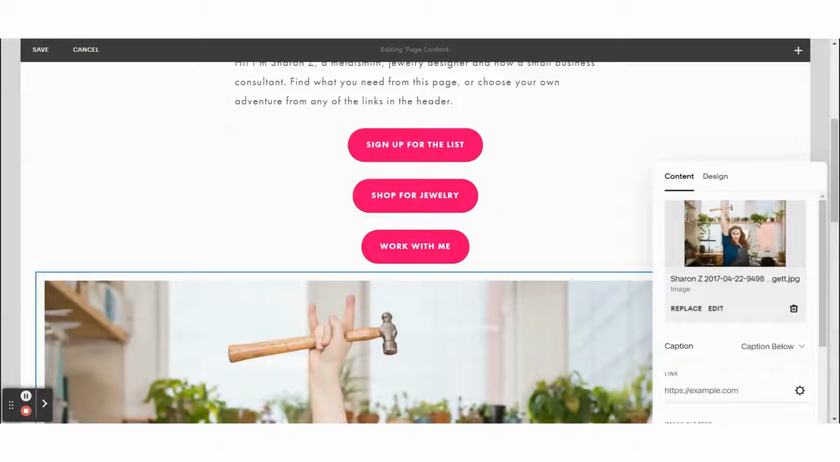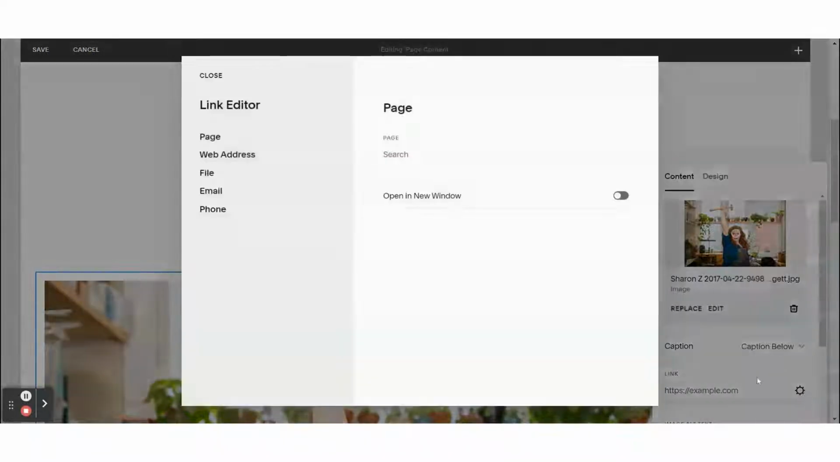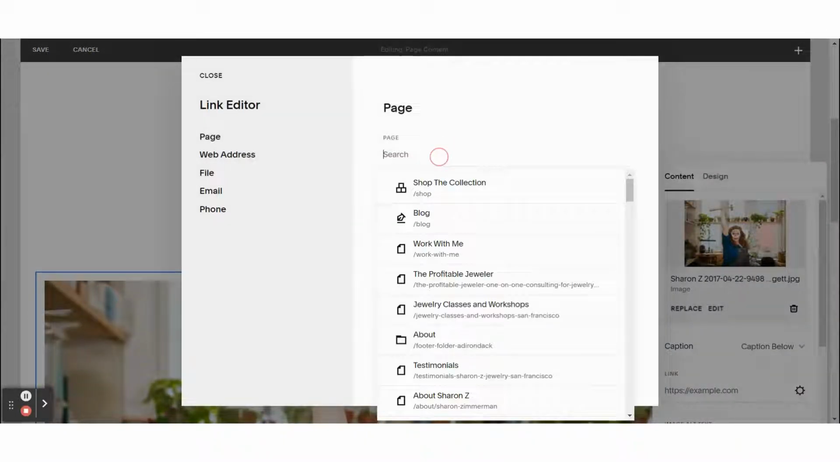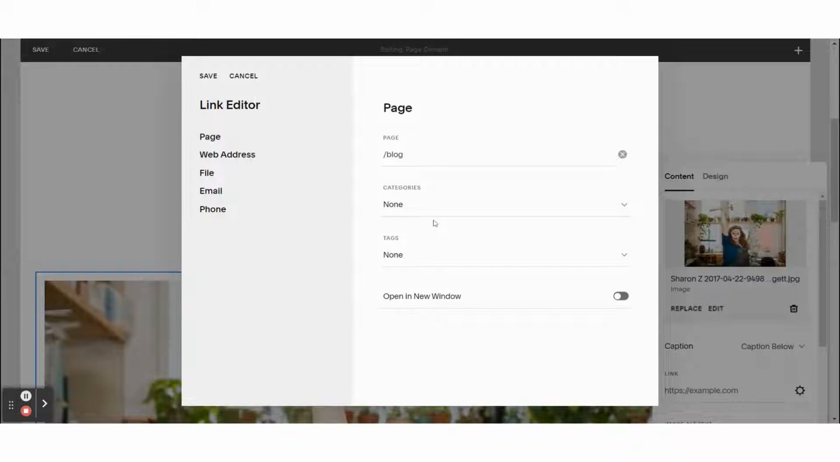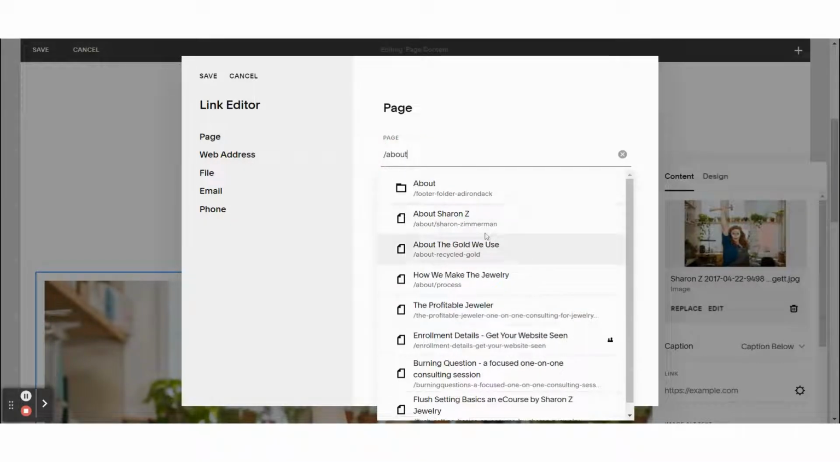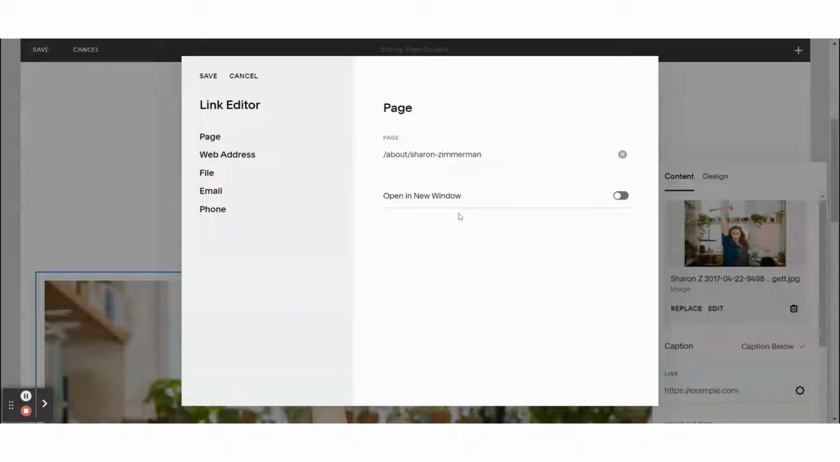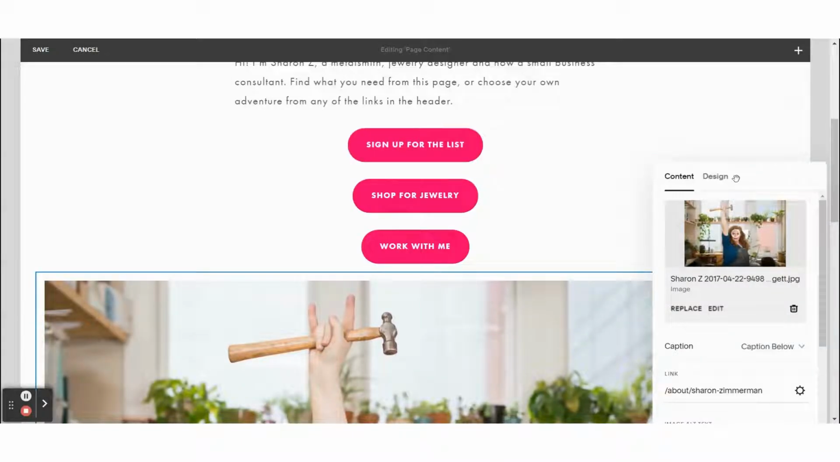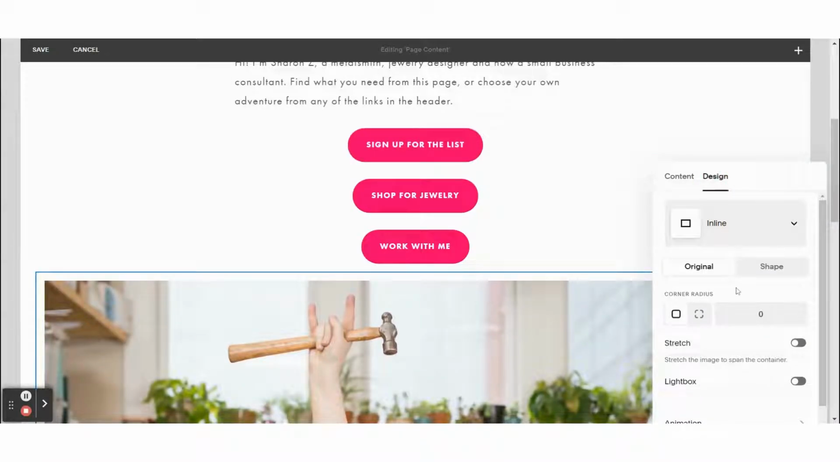Now, from here, I could link again, and actually internal links on your website are a good idea. I think that my blog might be a good place for that to go to since it is about me. Or I could say that this should go to my About Sharon Zimmerman page. Again, not doing open in new window, but I'm going to save that. But now people can learn a little bit more about me.